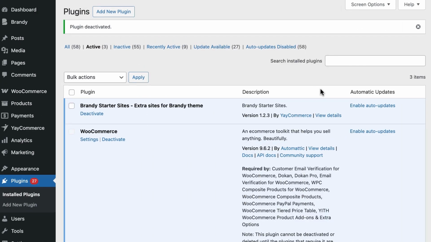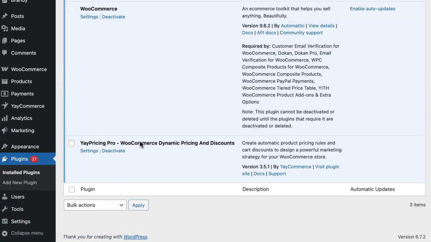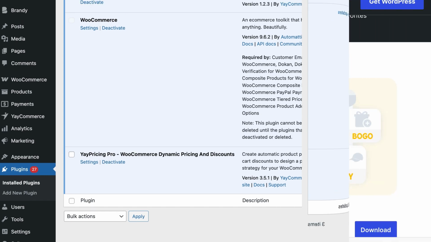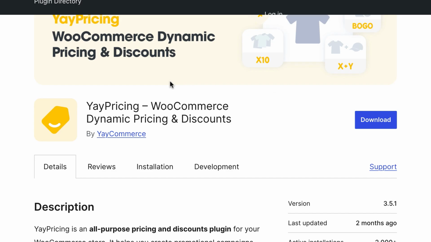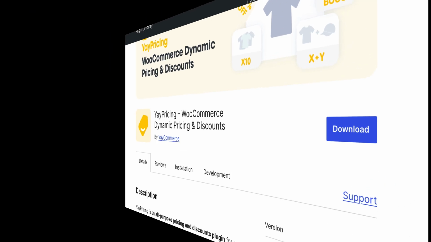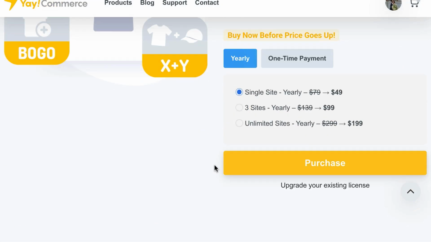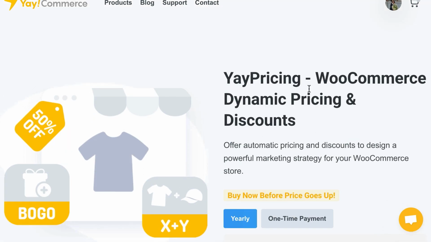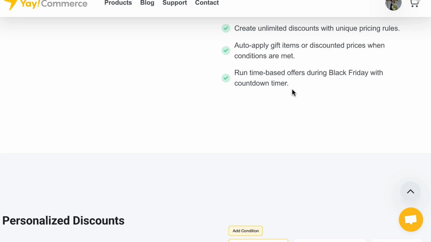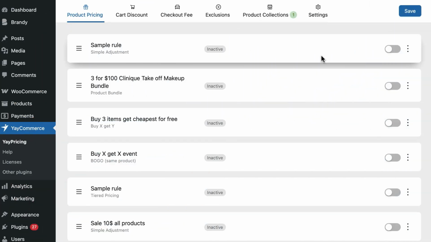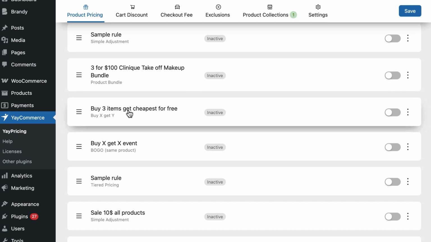Start with our WordPress dashboard here. We've installed YayPricing Pro on our website. You can download the YayPricing Lite version from the WordPress repository, or choose YayPricing Pro on Ecommerce website for more advanced features. We've figured out many potential promotion strategies.